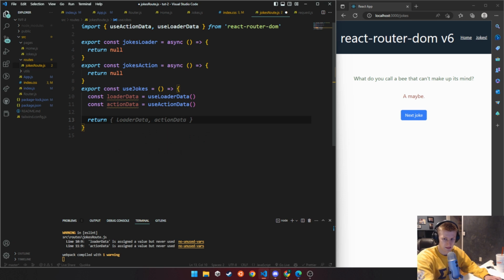So what we're going to say is, if there's action data, we'll show the action data. But if there isn't action data, which, by the way, is undefined at first because we haven't submitted a form yet, it'll use the loader data. Okay, so now that we have the useJokes hook, what we can do is create the jokes loader.